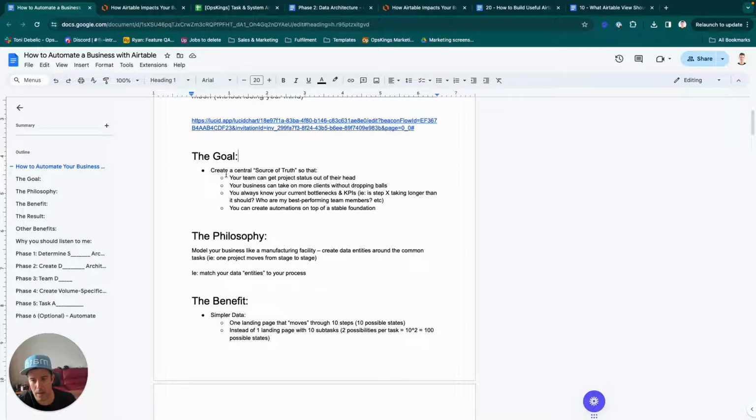So again, just to reiterate, the goal is to create a source of truth that your team can get project status out of their head, because if something is in their head, it cannot be automated, and it's obviously taking up brain space, so they're slower at their job, and their job is more stressful. So we're trying to optimize your team's workflow, allow your business to take on more clients without anybody dropping balls, right? The more clients you add, your head is always limited in terms of what can be stored there, and so we want to enable capacity in your business.